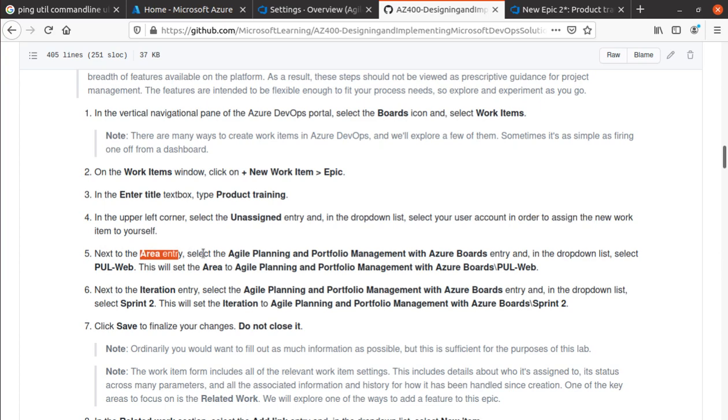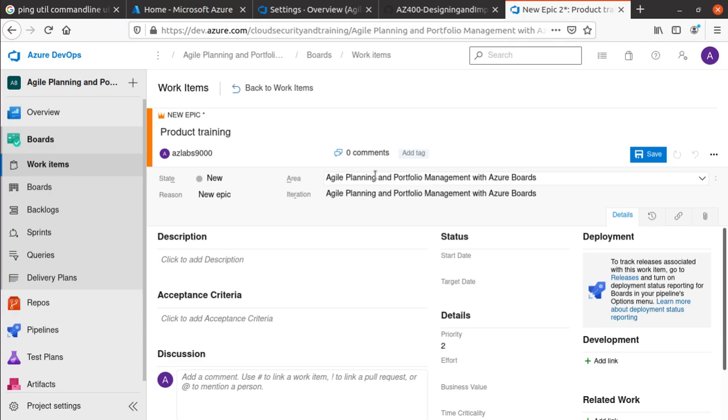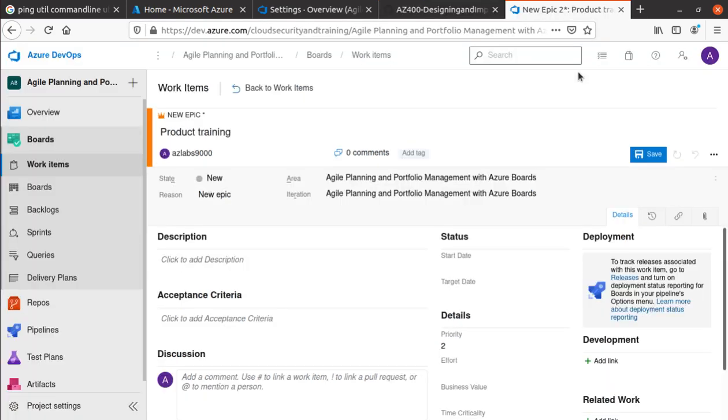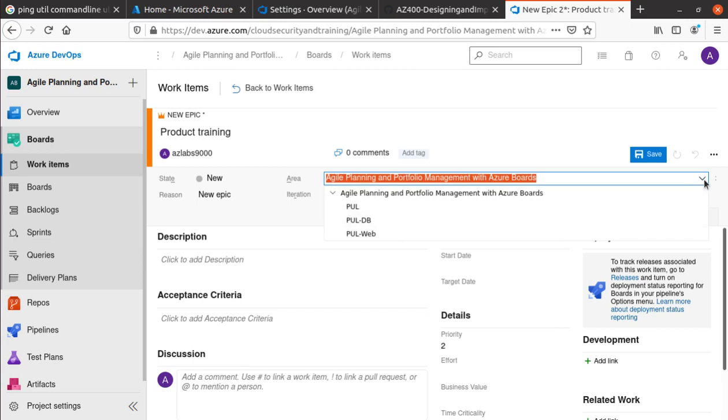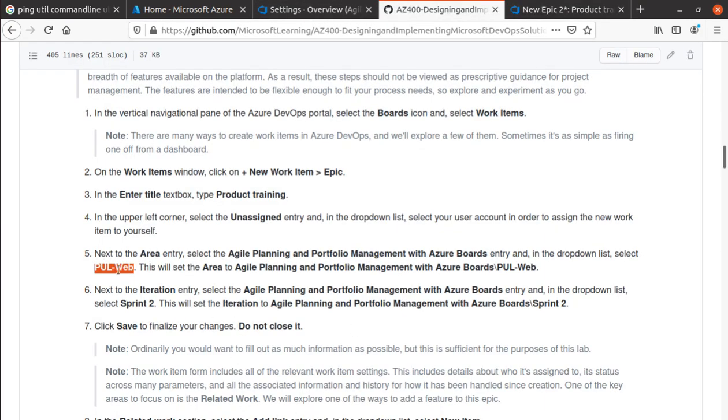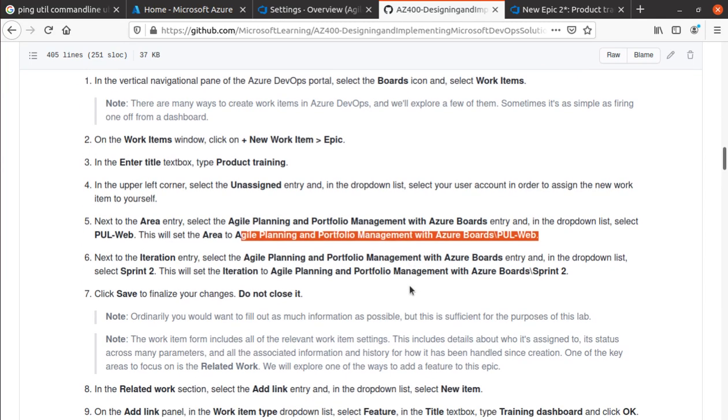Next to the area, select the Agile planning and portfolio management with Agile boards. Here the area is already selected, and in the drop down list select Paul Web. Select that one because this is the area that we created where the team Paul Web can work on. So we selected that one, and this will set the area to that particular path that we created.